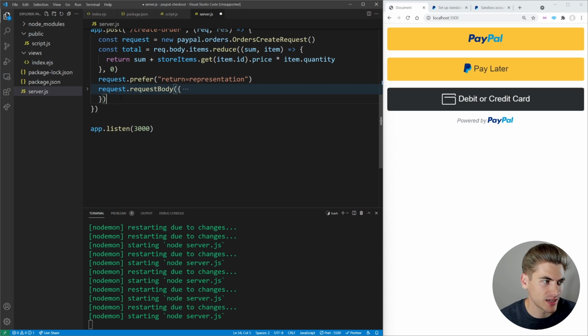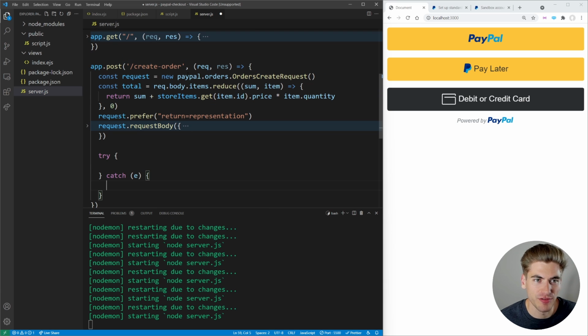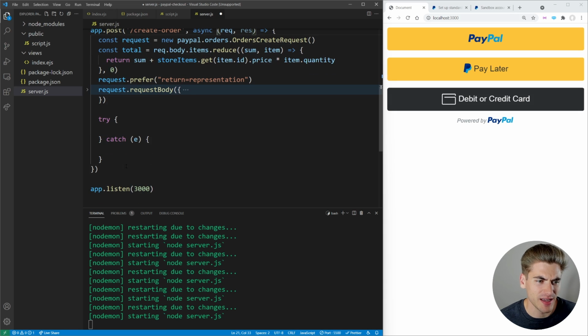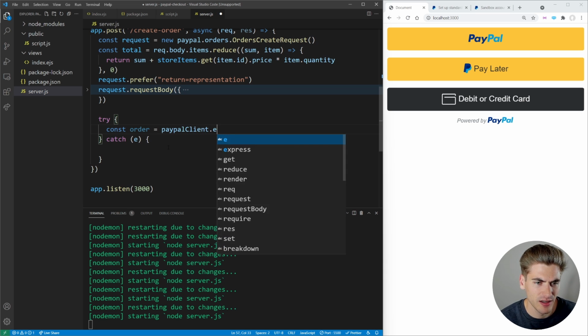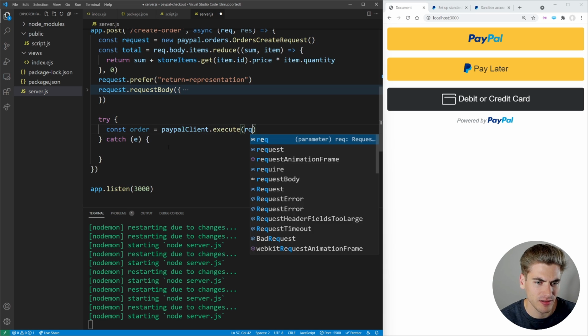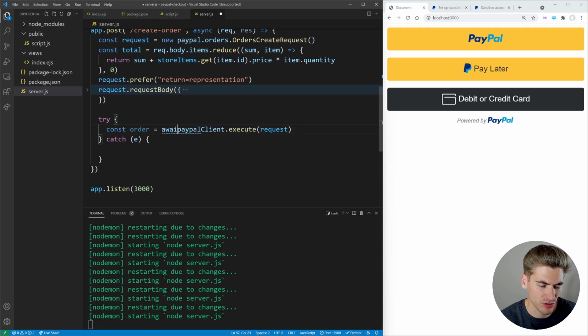So let me just minimize this down. And here we want to do a little try-catch block because we're going to use async await. If you're unfamiliar with async await, I have a full tutorial on it in the cards and description down below. We're just going to make this an async function, and we're going to try to create our order by just saying that we're going to take a PayPal client, which we're going to create in just a second, and we're going to execute this request. Just like that, and we need to make sure we await this.